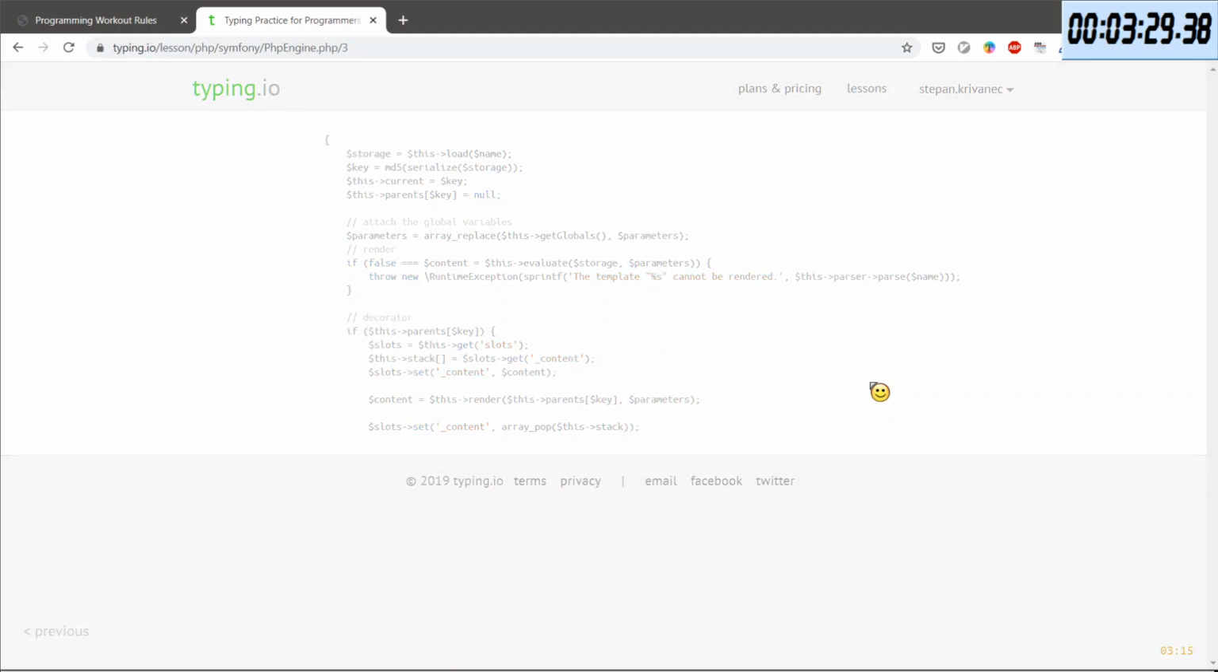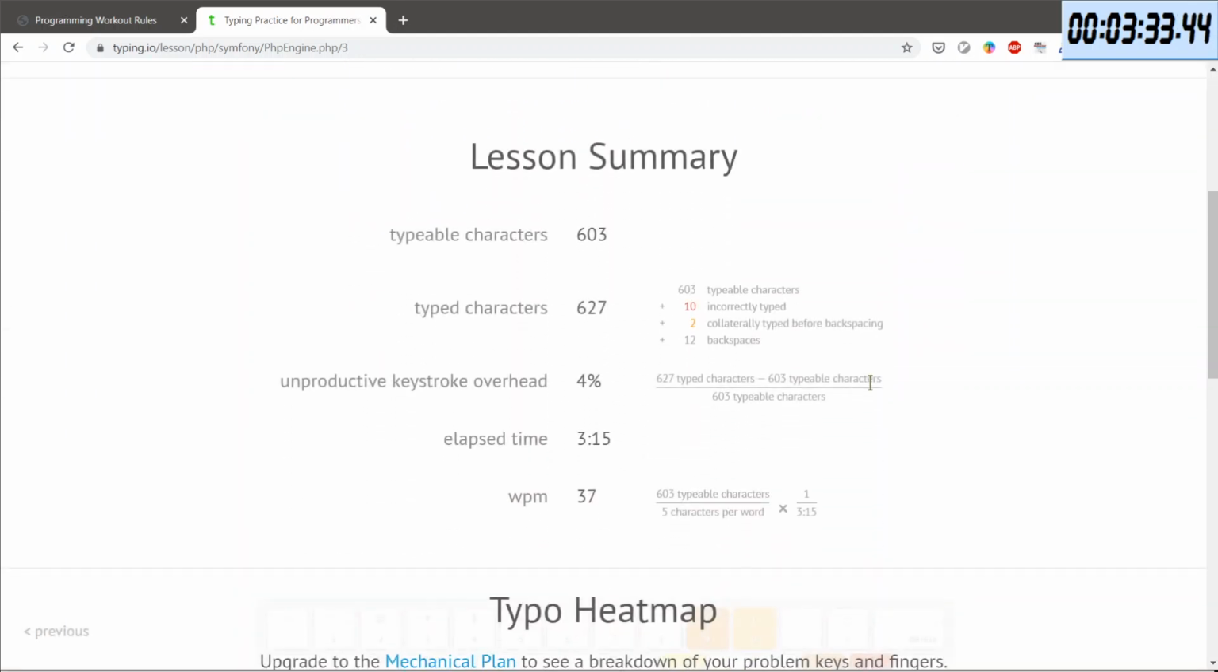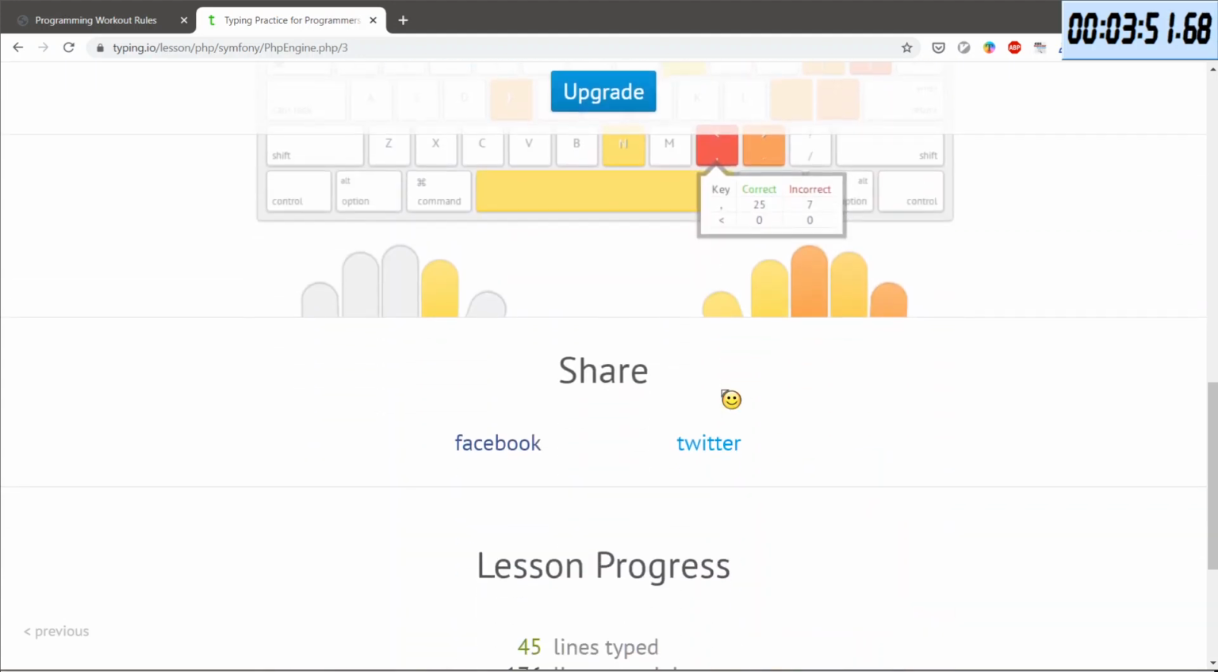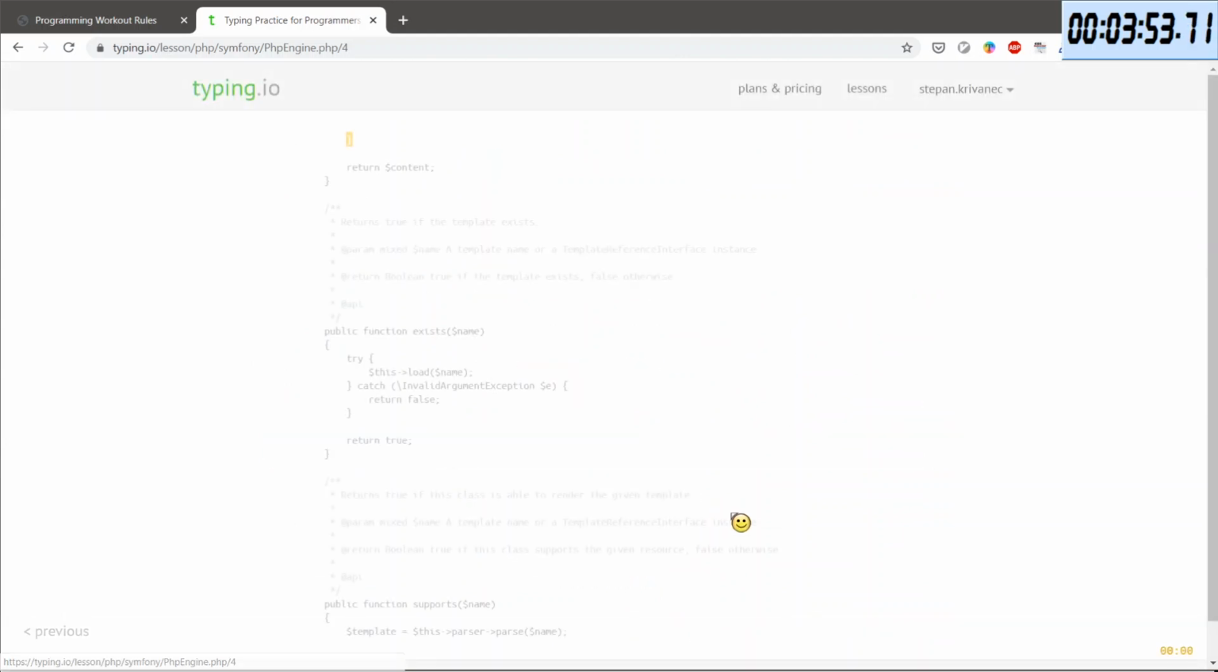All right. How are we doing? I don't think it will. Ah, the unproductive keystroke override is still 4%. That's good. That's the most important metric, in my opinion, the unproductive keystrokes, and I try to keep it down. Let's go. Maybe I can do something else in time.